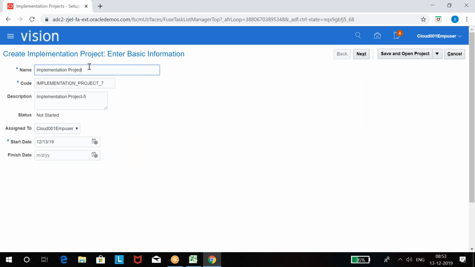Project name, I'll give it as Oracle 001 implementation project. Code, the system creates, you don't have to touch. Description, the system copies the same name as description, leave it. And this project status is showing not started, because once we complete, then it will show as started. Okay. And then assign to whom. By default, it is taking the same username we have logged in with, but you can change.